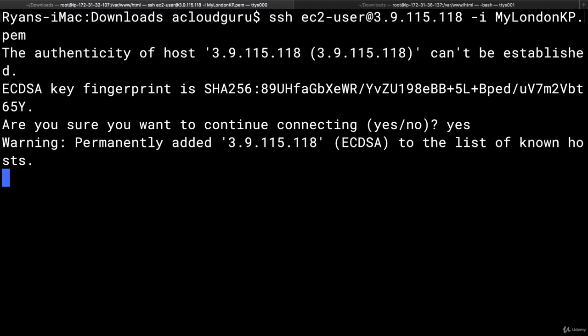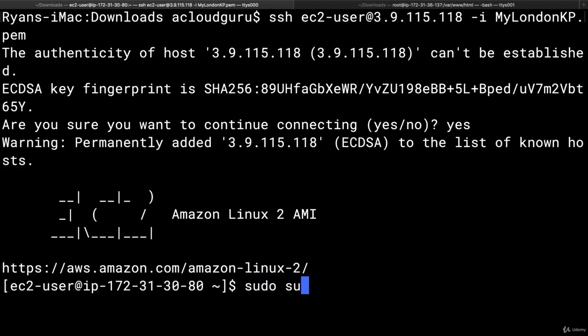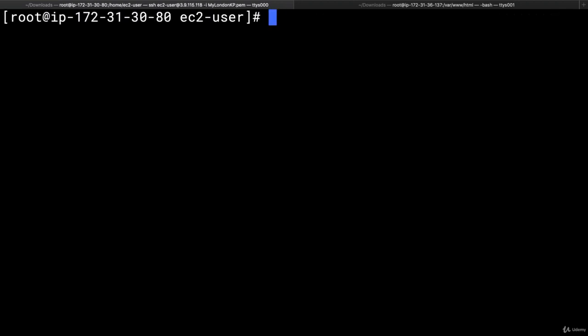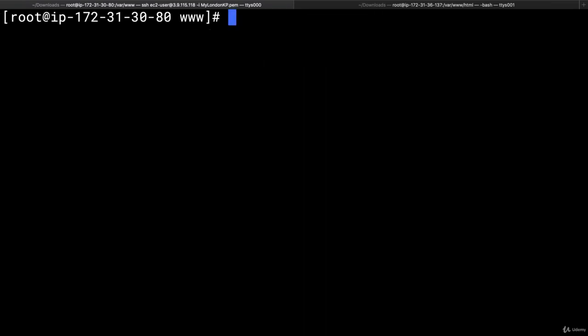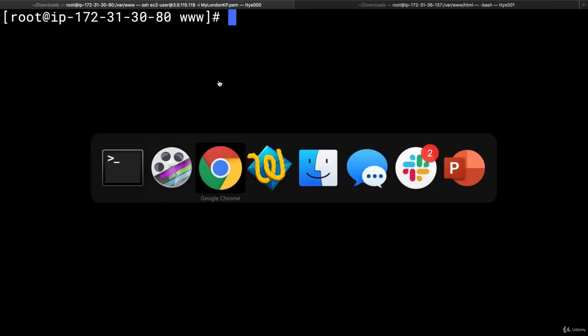And I'm going to hit yes, and then I'm going to elevate my privileges to root. I'm going to clear the screen. Let's go over to our /var/www/html directory and just make sure it exists. If it exists, that means that Apache has been installed, so we're all good to go. Then you just need to go back a directory, so go back to your www directory and go ahead and clear the screen. Let's grab our second IP address.